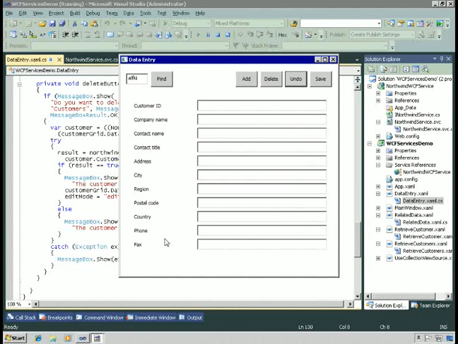So there's a fairly simple data entry form, finding, adding, deleting, saving, all by calling methods of the service.